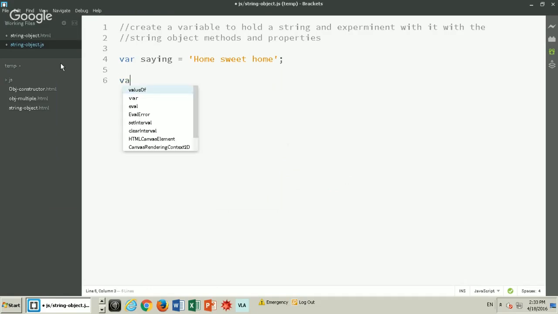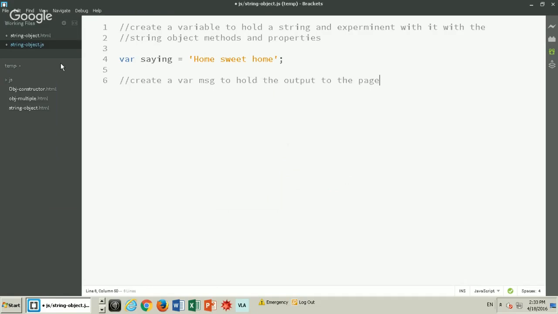And we're going to create another variable. Make a comment here. Create a variable message to hold the output to the page. So we'll be experimenting with a saying variable and then using a variable message to print whatever the result is to the HTML window, to the HTML page. So we have a variable message. And go ahead and say saying dot.